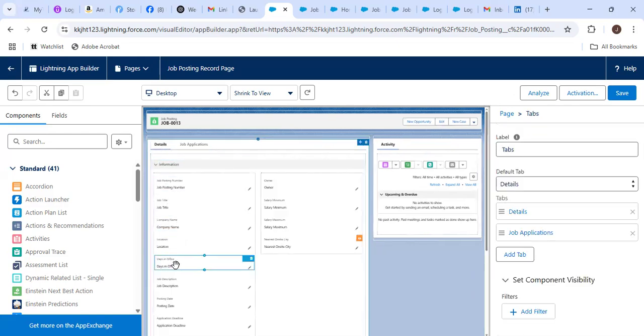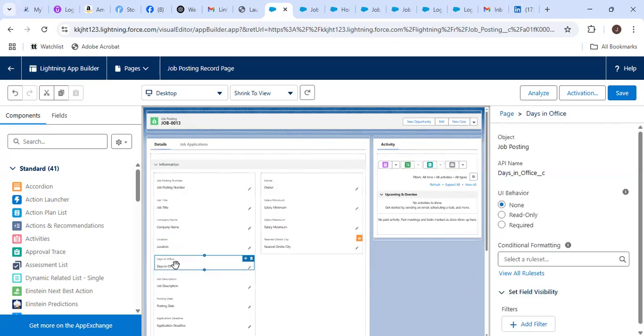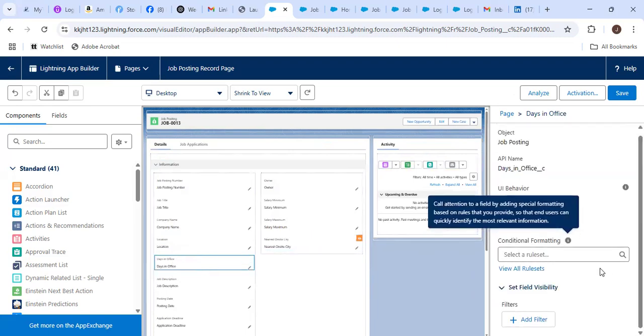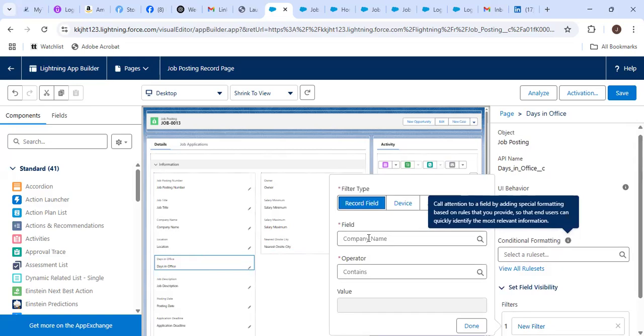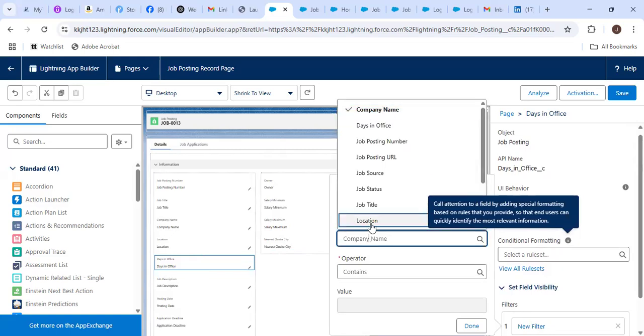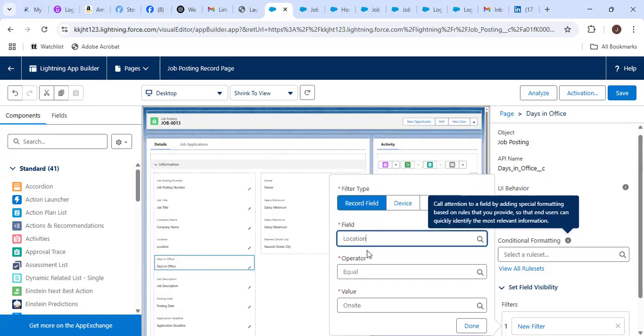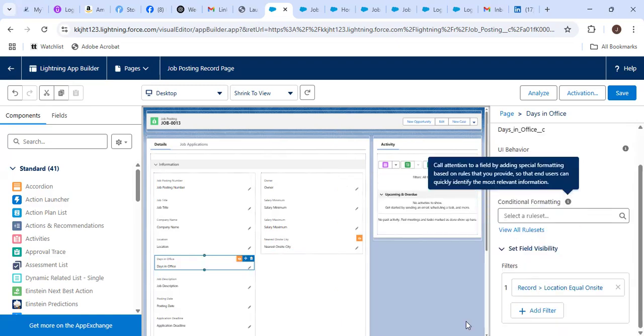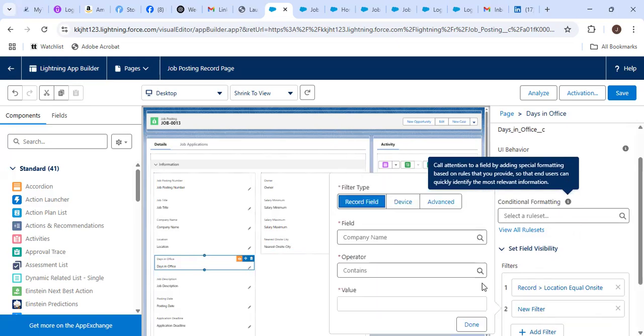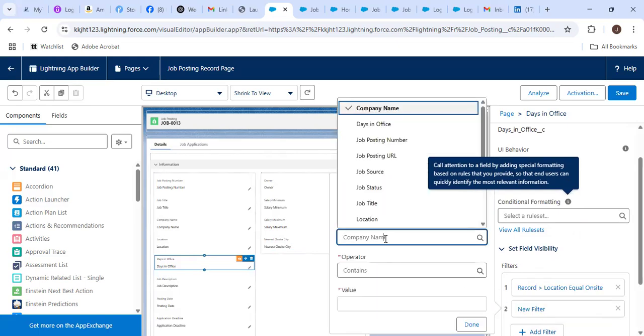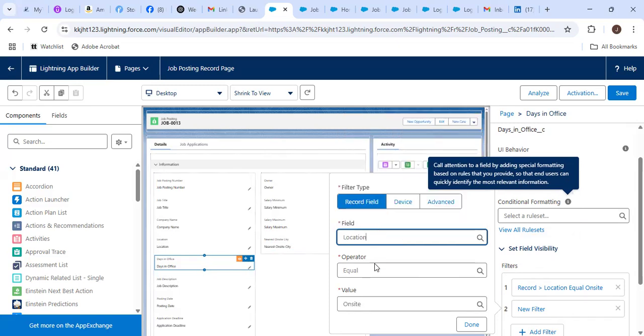And days in office should also... so the location equals on site. Location equals hybrid.